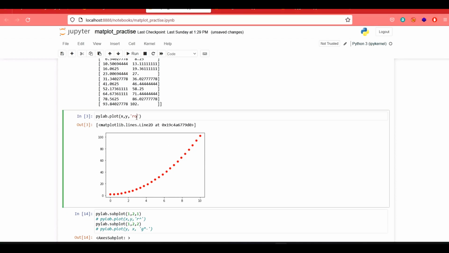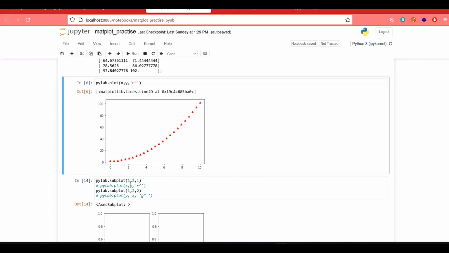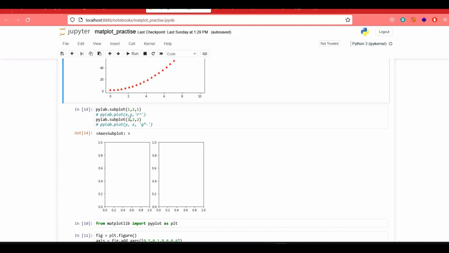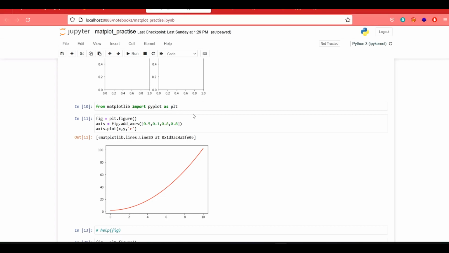See here, this R means color red, this O means shapes. We can use 1, 2, 3, anything. See here, we can use triangle symbols, square. RS means red color squares, like that. You can use triangle here, we'll get like that. There are plots, subplots, everything included in it. So here pylab.subplot of 1, 2, 1, subplot of 1, 2, 2. This means x, y, like that.